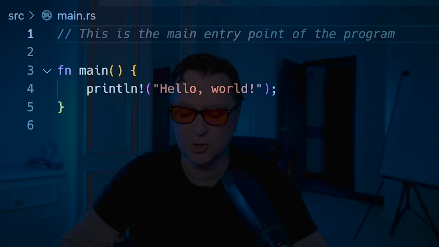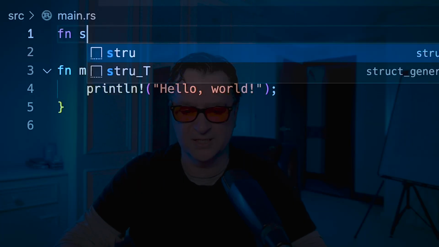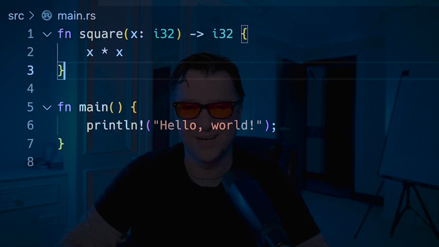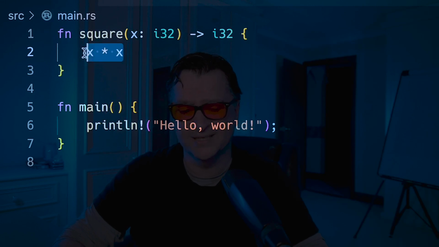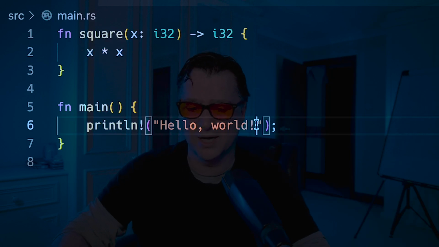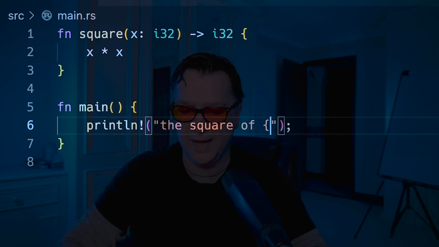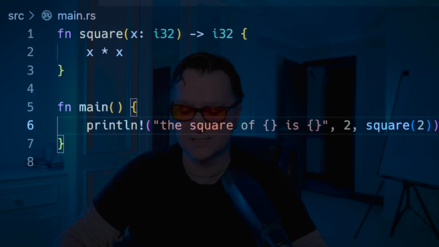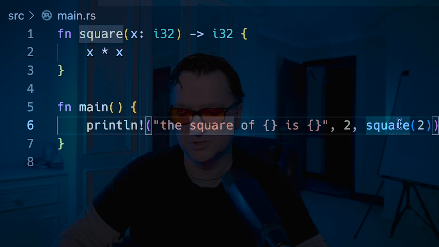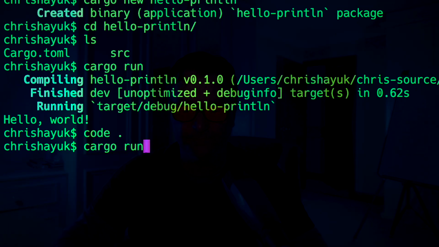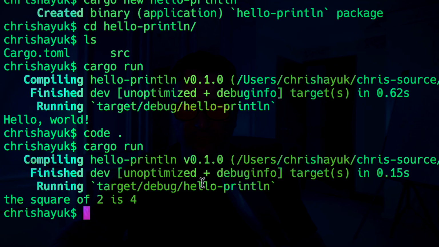If I wanted to, I could write that as a function. So if I did that, we could call that function square. We could pass in a 32-bit integer and return a 32-bit integer, and then all we're going to do to square the number is do x times x. And then if I wanted to, I could just go the square of x is x, and then there we go. We'll pass in 2, square 2. Let's save that, and if I do a cargo run, you can see the square of 2 is 4.